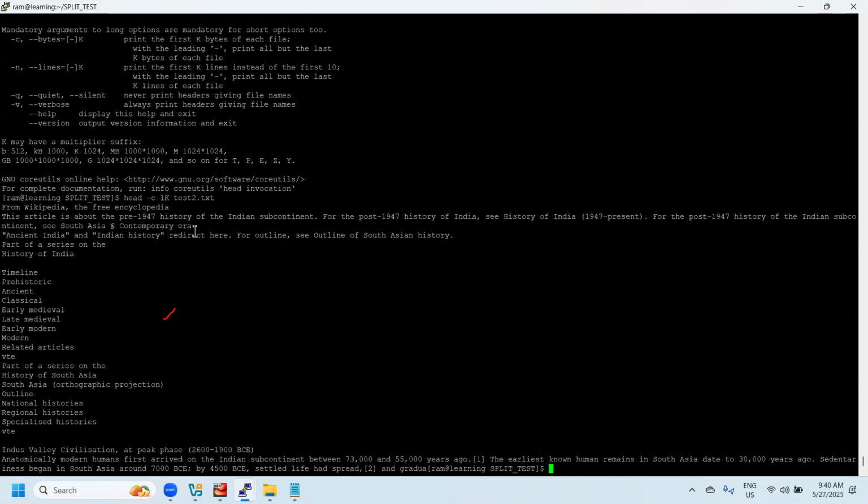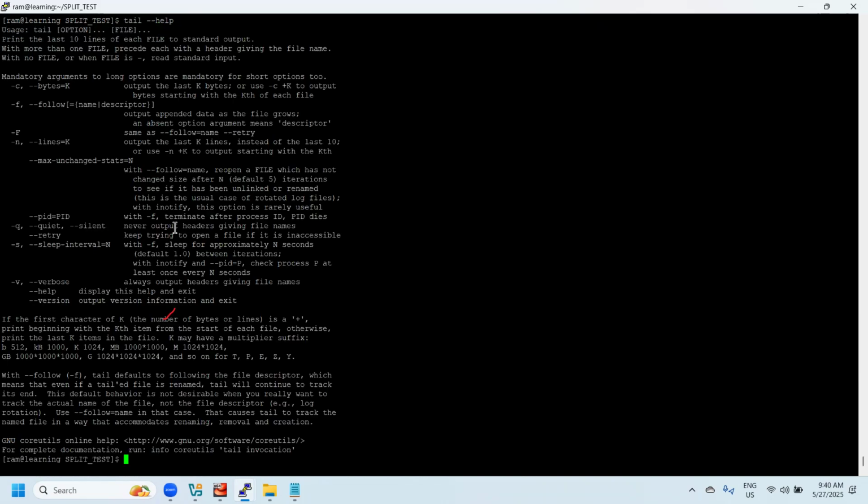So for the first 1 kb, how many lines are there? It displays those lines, but we don't use this one. Similarly, the tail command works the same way. So tail --help.